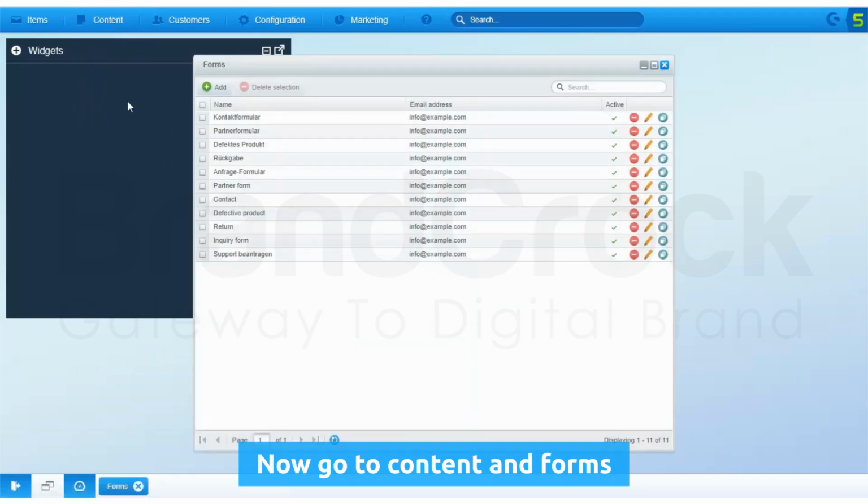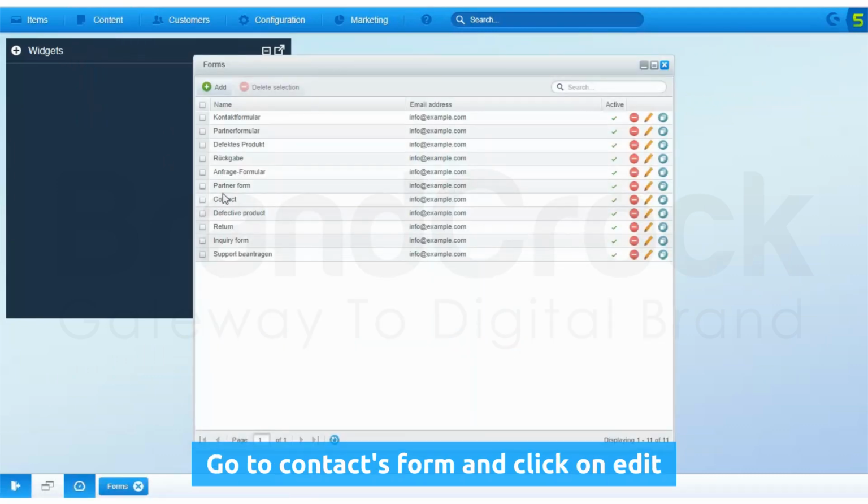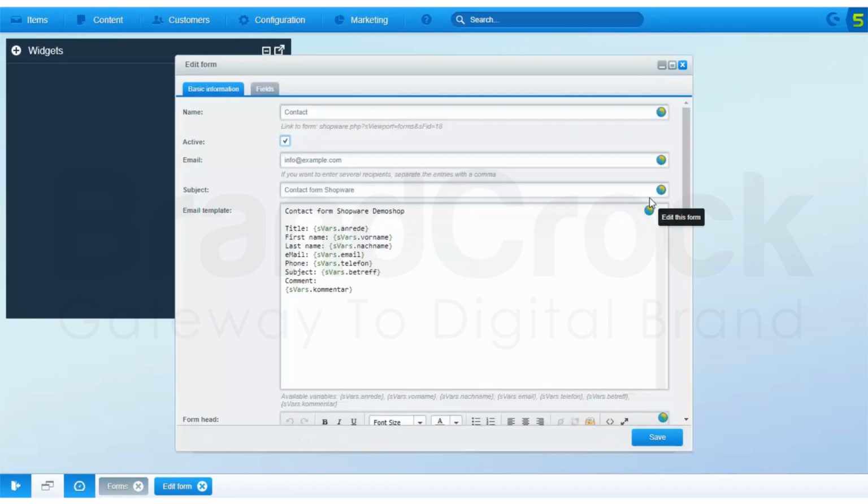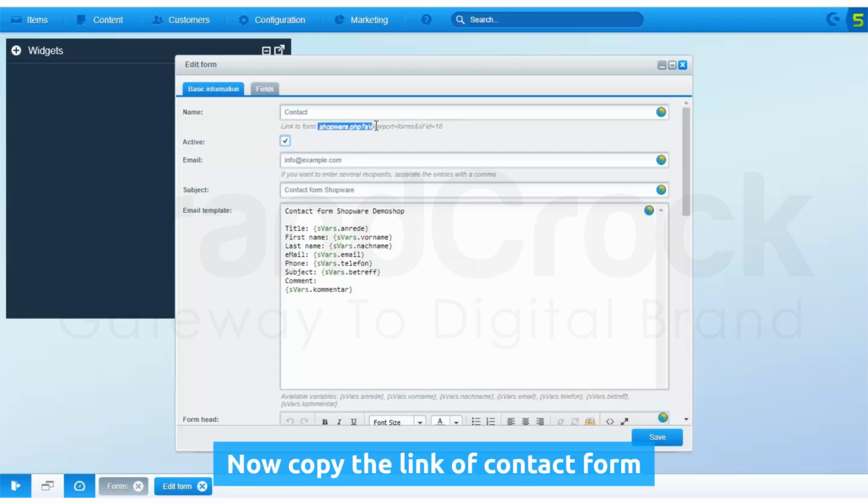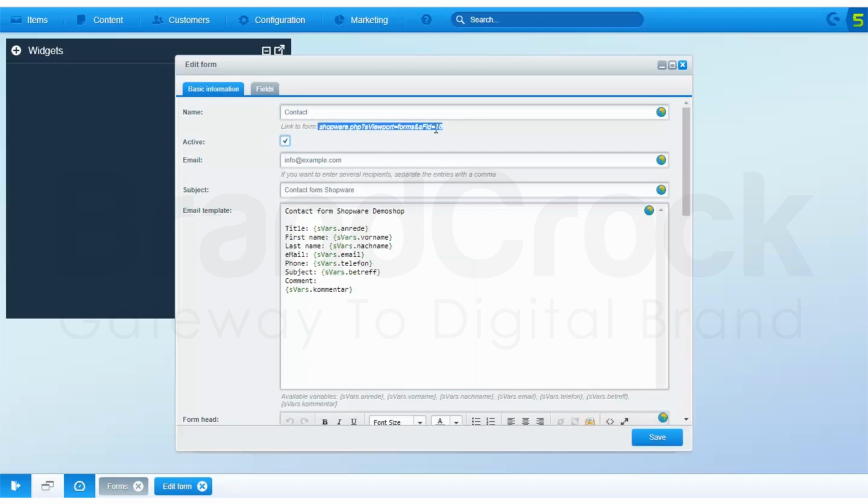Now go to Content and Forms. Go to Contacts form and click on Edit. Now copy the link of contact form.